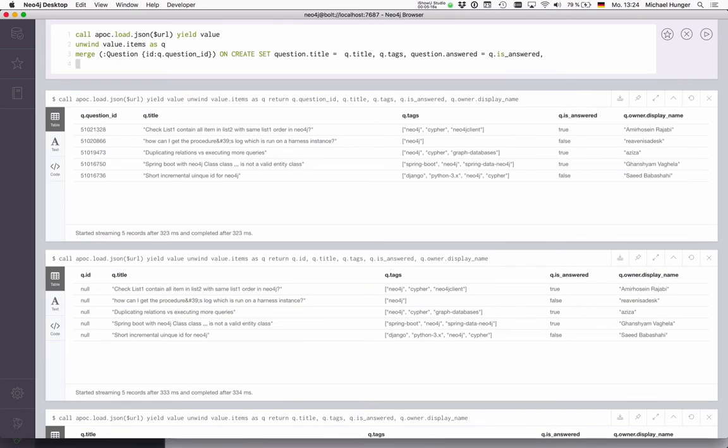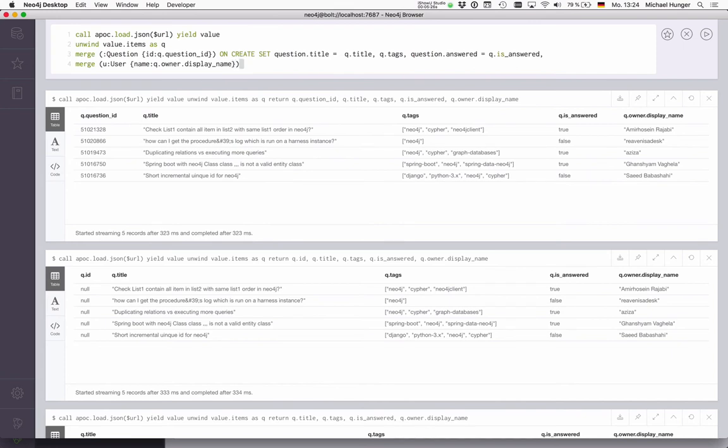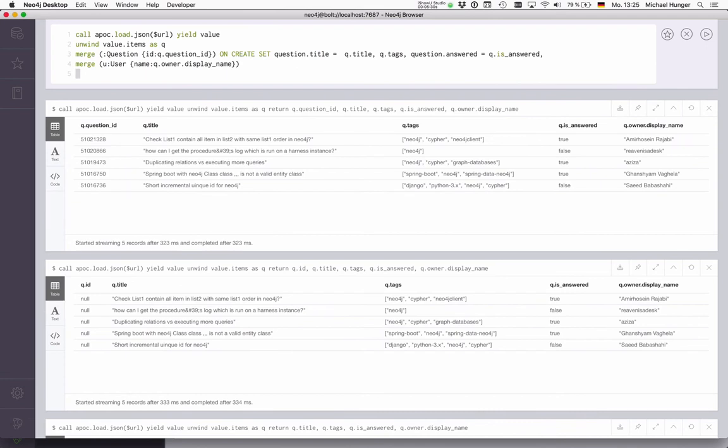and for the owner we actually want to create its own node. So we say MERGE user with name, and this is our name. Usually we would do it by ID, but I just quickly do it by name. And then we just say MERGE this user ANSWERED our question.